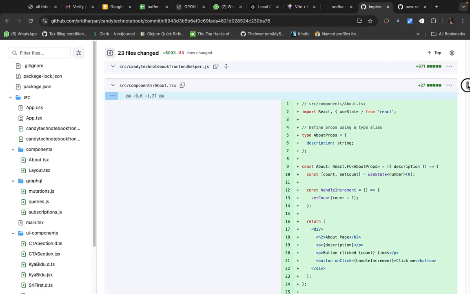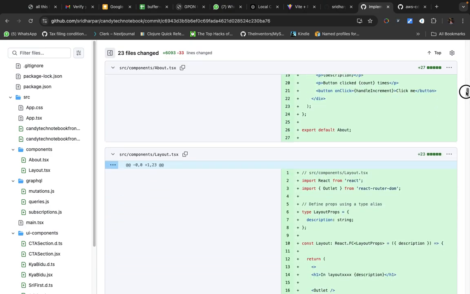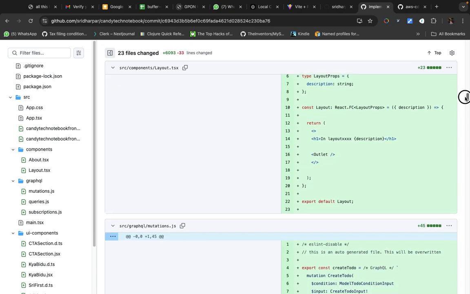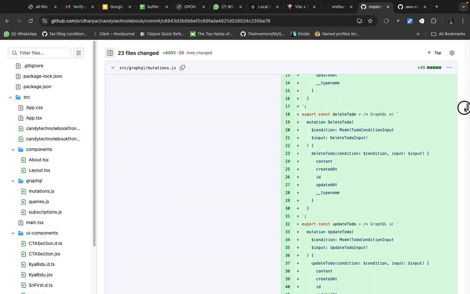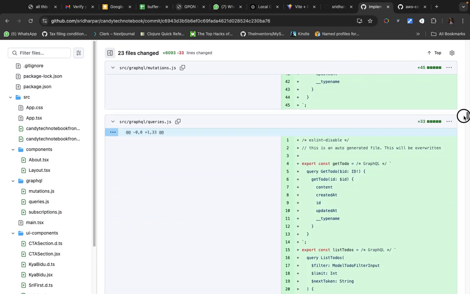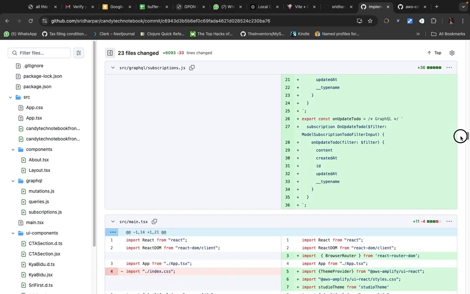So here is where I basically do the about page. This is the layout page. This is the GraphQL mutations. I'll show you how to create them using CodeGen later. This is the queries. These are the subscriptions.